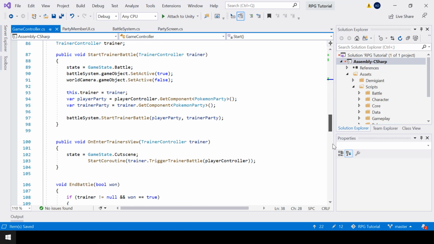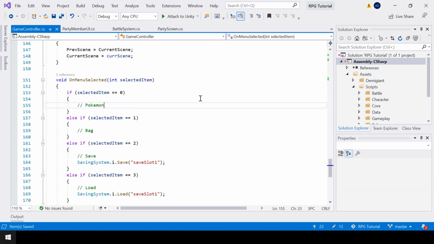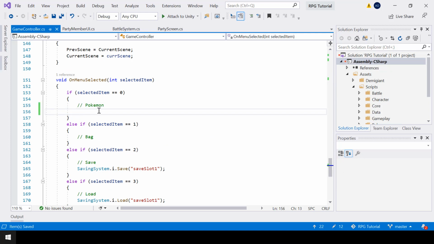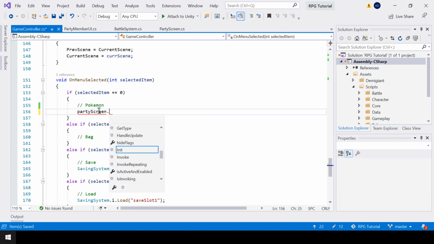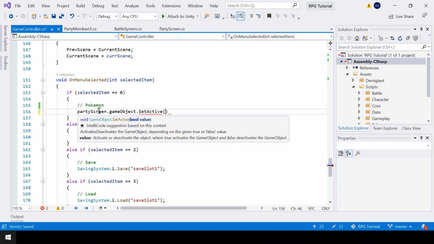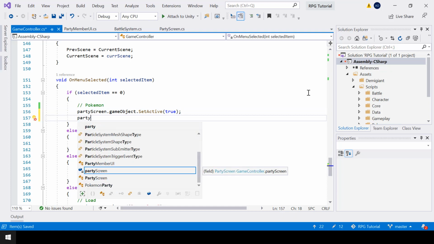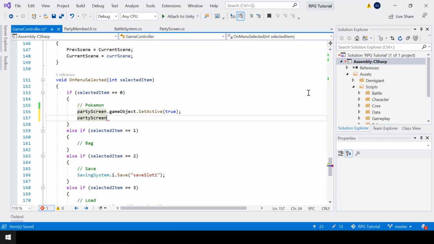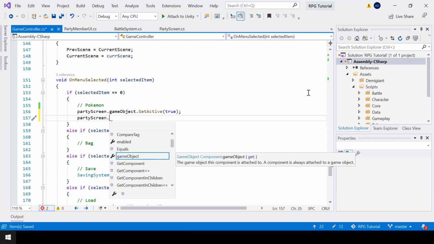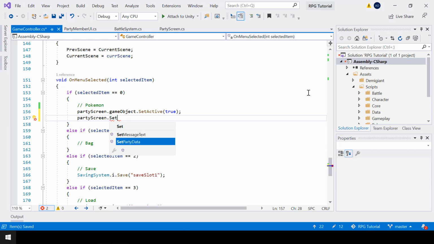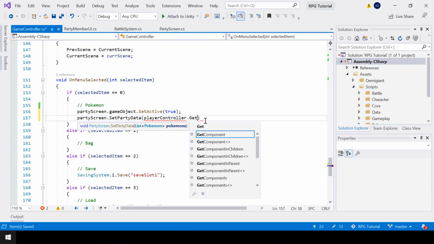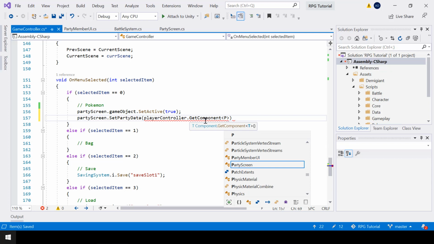So next, when the Pokemon is selected from the menu, we can activate the party screen. So I'll say party screen dot game object dot set active true. Okay, and then we can set the data of the party screen so that every time we open, if there's a change in the current Pokemon's list, then it will be updated. So I'll call party screen dot set data. It's called set party data, and I'll pass the list of Pokemons which we can get from player controller dot get component of party.